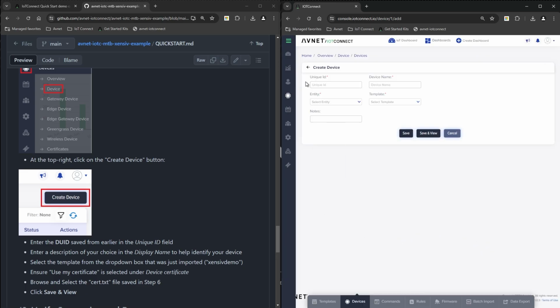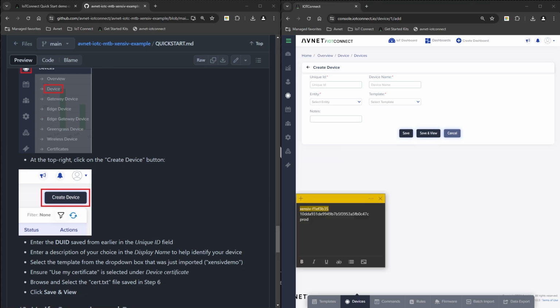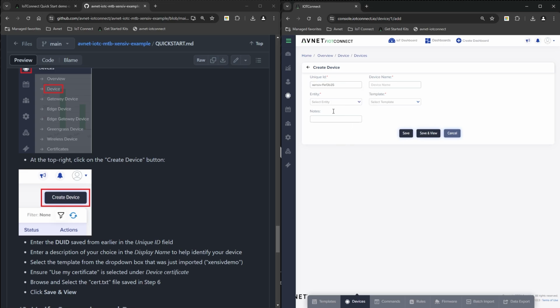And here we'll want to define the device unique ID, which is what we captured earlier on when the application first launched in the serial terminal window, and I saved that into our sticky note. So if I bring back up my sticky note here, here is that device unique ID or DUID. I'm going to go ahead and copy that and paste that directly into the unique ID field. And then for the device name, we can put any sort of name in here that's more of a human readable name. So I'll just call this XENSIV Stevens. Here we go.